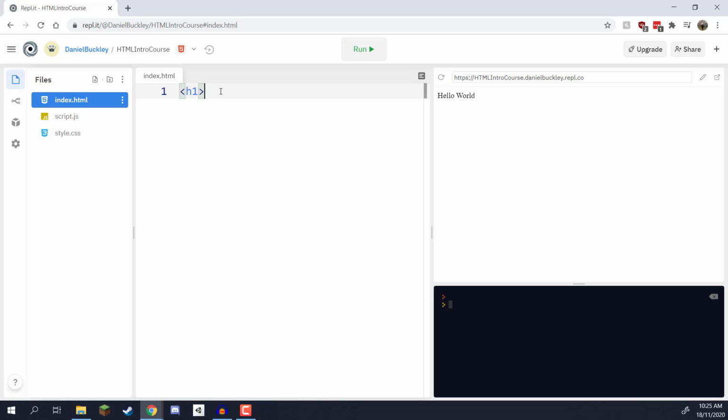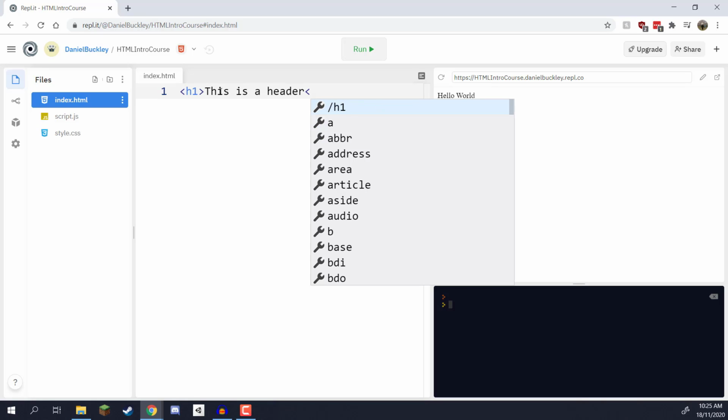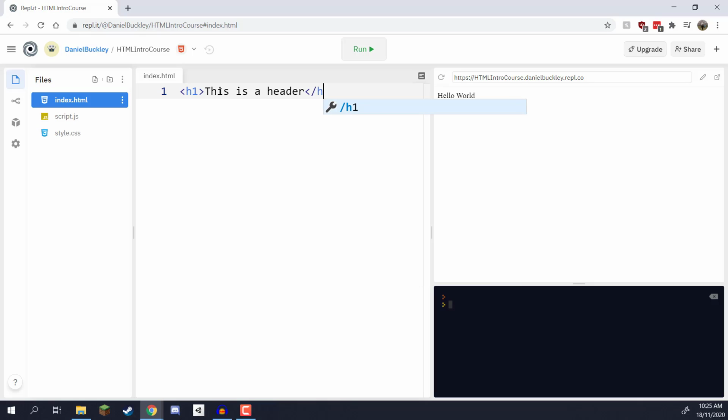Now on the right hand side of the opening tag, we need to enter in the contents. Okay, what do we want to have the header tag applied to? So let's just say this is a header. Okay, this is the text we're going to write. Now we need to close off this header. So I'm going to do an angled bracket here, then do /H1, and then close that off with another angled bracket. Okay, so this is the structure of the header tag.